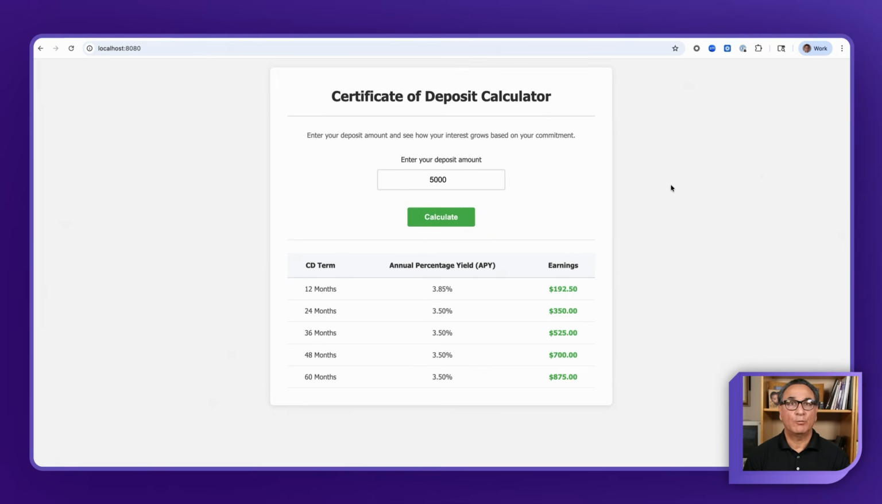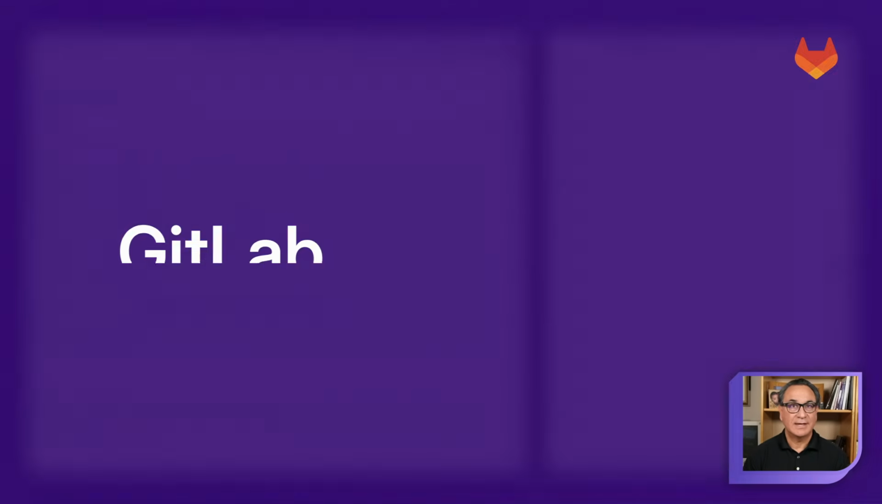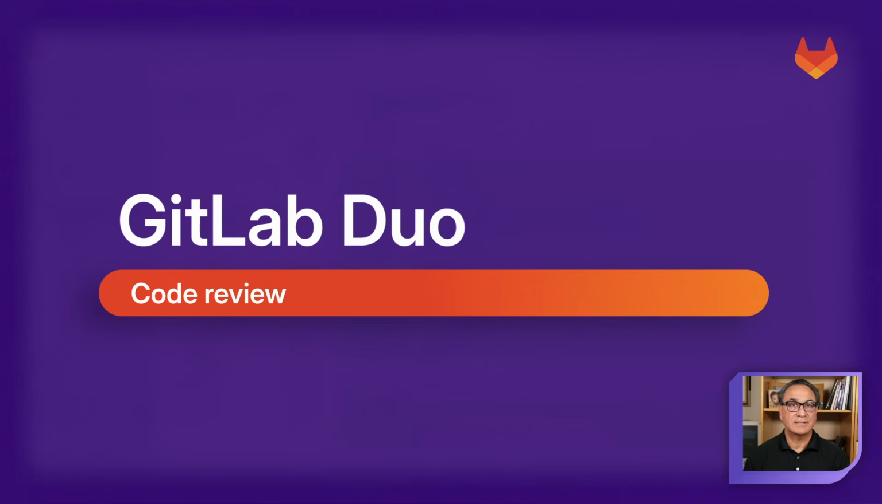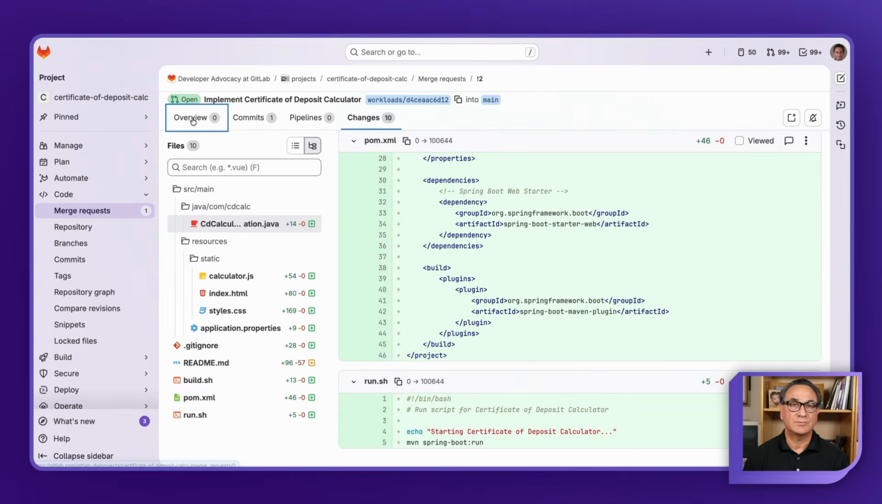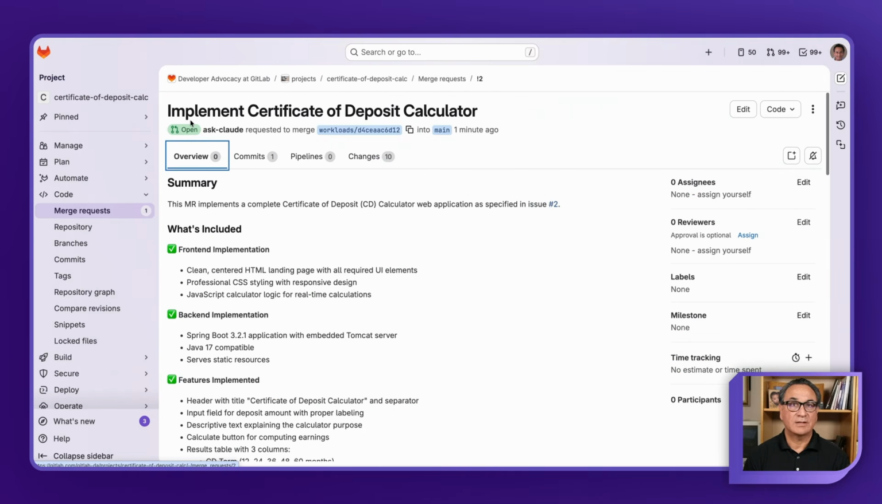At this moment, we could head back to the issue and continue conversing with the model to make more improvements to the application. Instead, let's move on to the next use case named Code Review. Our starting point is the merge request from the previous use case, in which the agent generated all the code for the Certificate of Deposit Calculator.